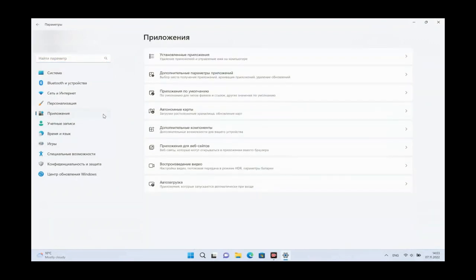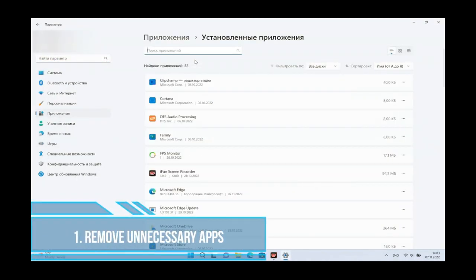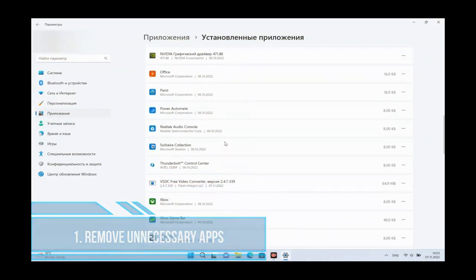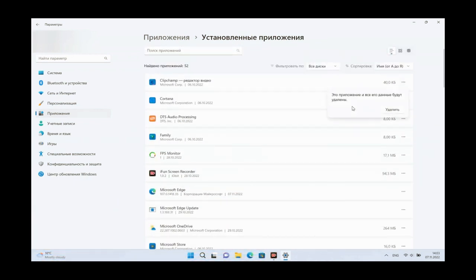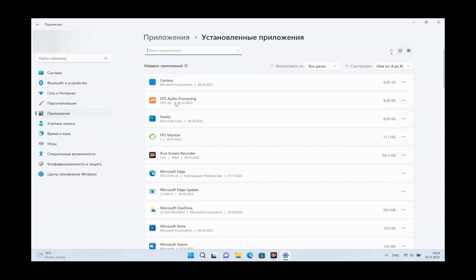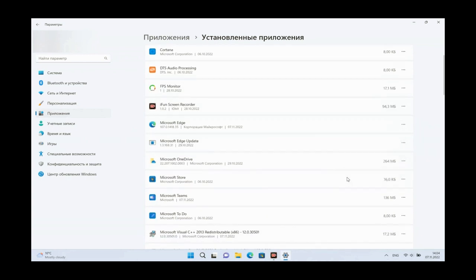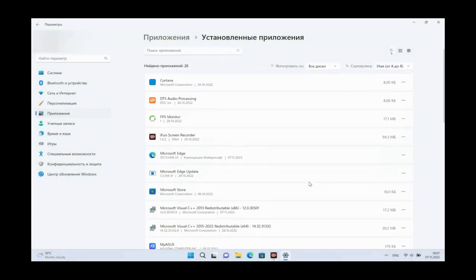Step 1, the most obvious. Remove all unnecessary applications, and we start with the simplest. In the parameters we open apps, installed apps, and delete everything that is possible. We leave only the drivers and libraries of Visual C++, VCL, what we need for games. And I also leave what I need for tests. So far this is the list of apps.